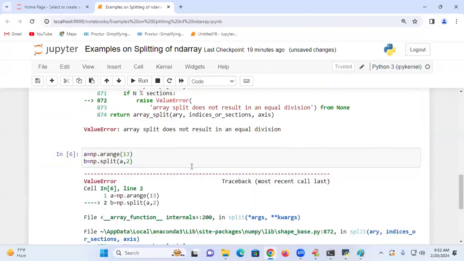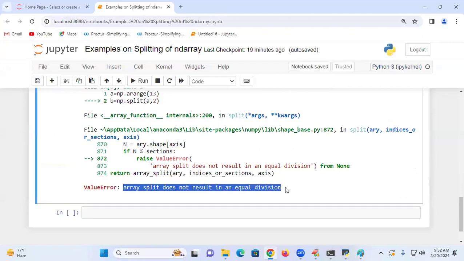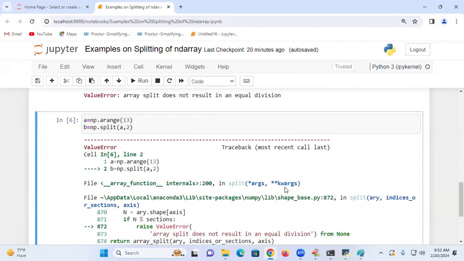See the answer now, students. Once again, array split does not result in equal division. 13 elements cannot go for equal division. Both the cases are errors. This indicates that the split function will split the given ndarray object into equal parts, but cannot do unequal parts. For doing unequal parts, I'll go for what? array_split. Very good. Go to array_split.